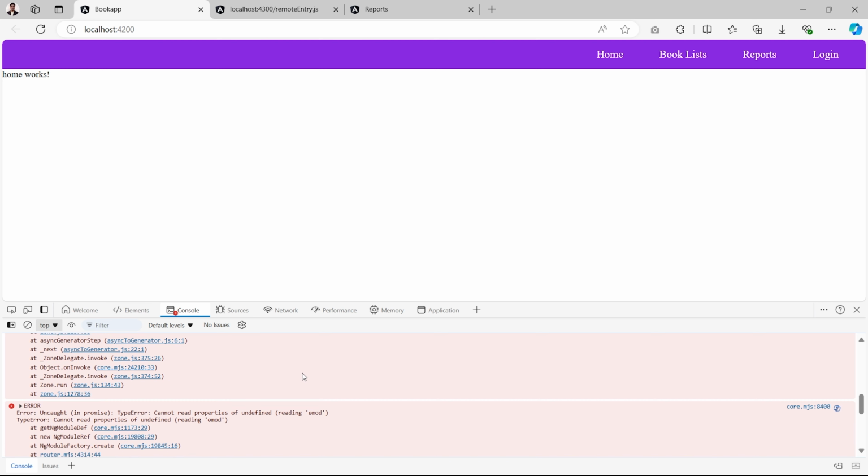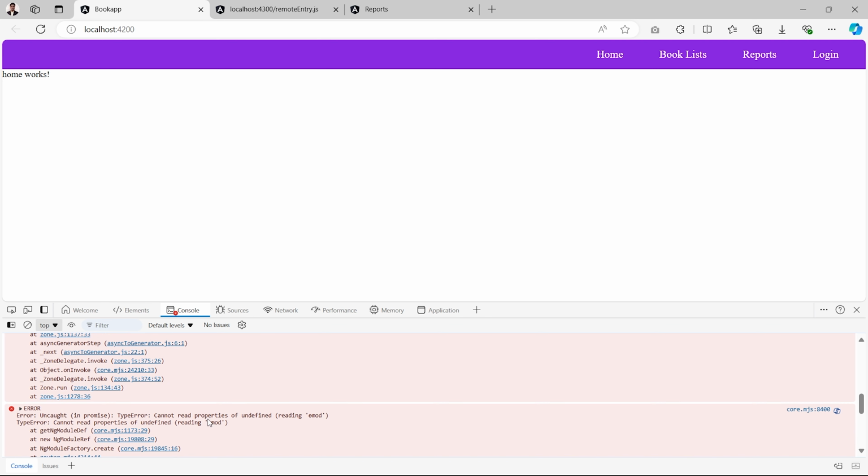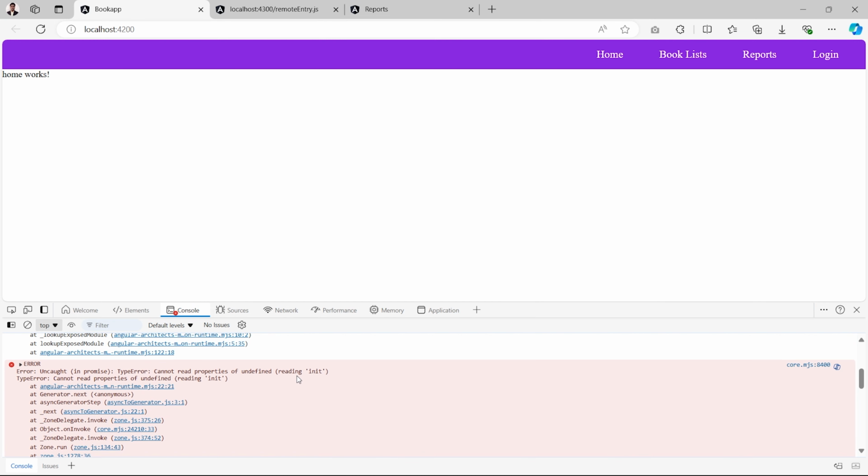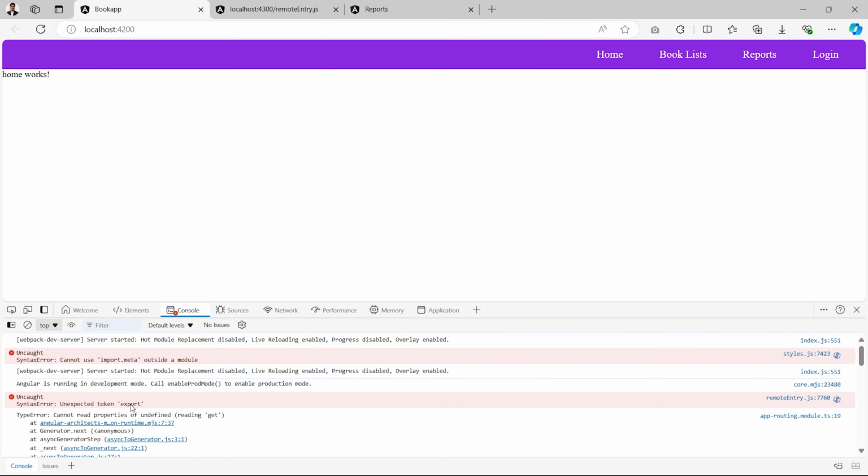Here in the console, we are getting an error that is "cannot read properties of undefined reading emod" or "cannot read properties of undefined reading init, unexpected token export." So if you are encountering these errors, let me show you how to resolve it.